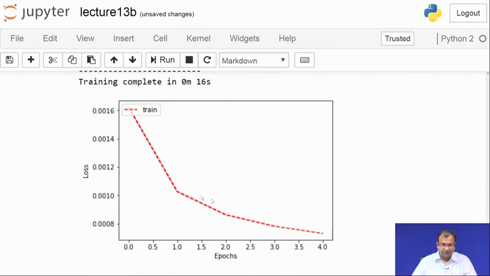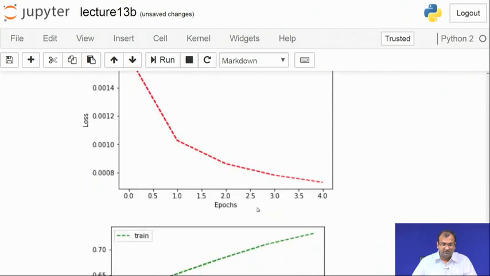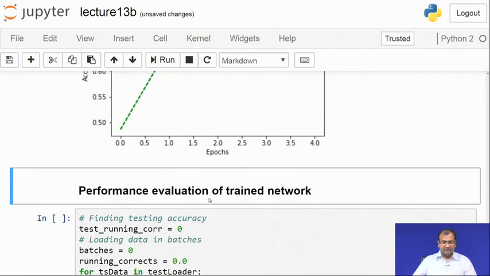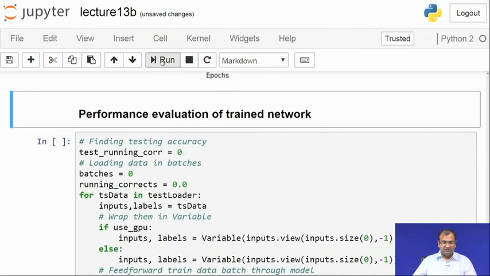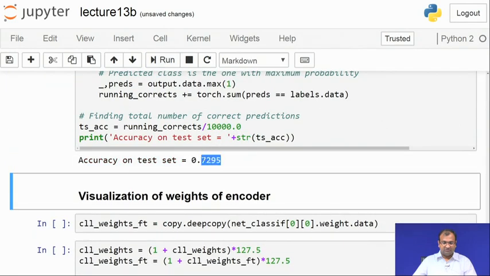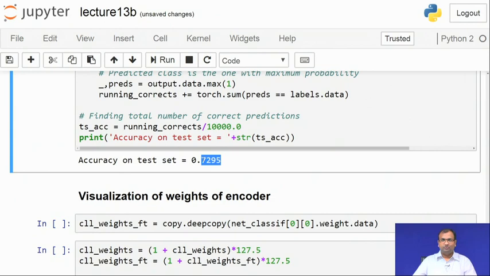So it took roughly 16 seconds to train for 5 epochs, and this is the accuracy which we get, which is again quite close to 80%. Now we would like to evaluate this network in terms of its total accuracy, and that comes to about 72.95%.